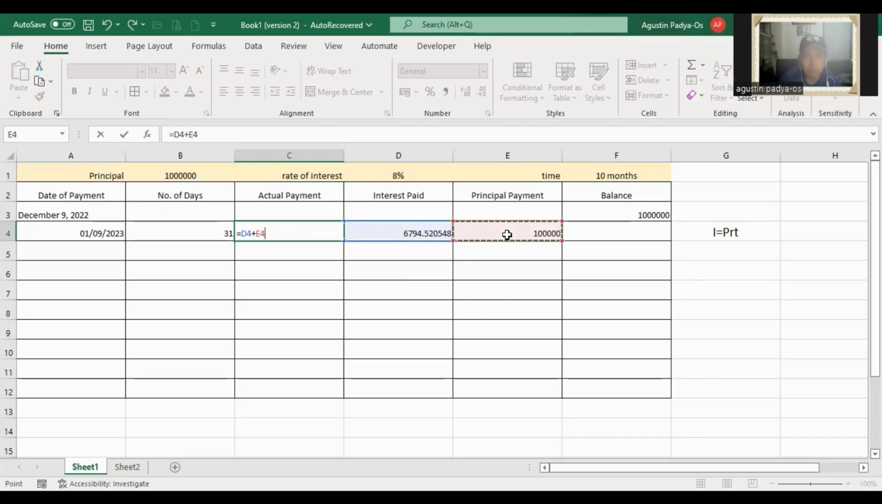Okay, then enter. So meaning the actual payment that is to be paid during the first month must be 106,794.94. So that is the actual payment in the first month. And of course, after a month, after January 9, we have now a new balance.